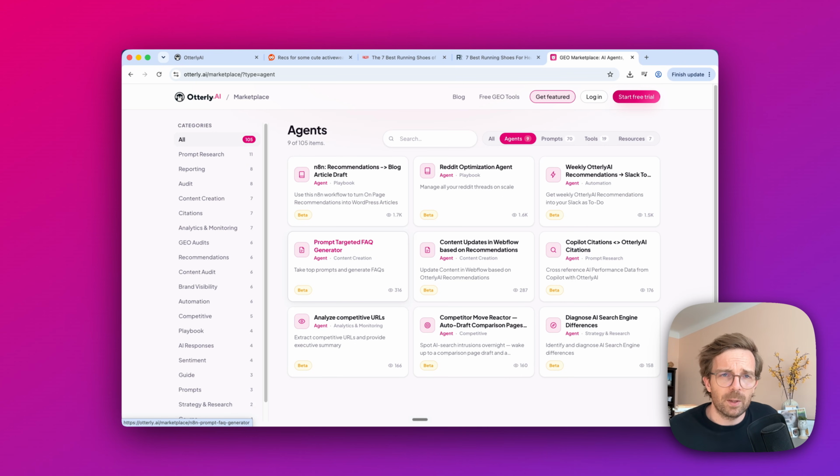So go head over to the marketplace, check it out. There's some really cool prompts and agent workflows there that hopefully even make optimizing for AI search even faster and better.